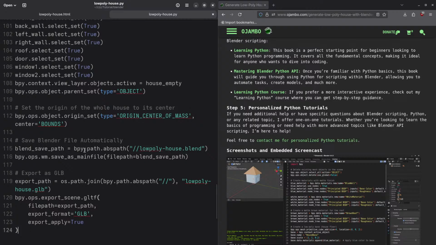Now we just save the blend file. As I said, it will save it relative to where the file is. In this case, it's the Python file, so I want it to save in the same folder. So remember why I use the OS, so that way I can get the absolute path relative to where the Python file is, and then I'll be able to save the blend file.